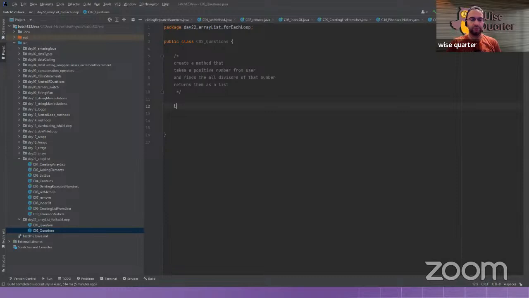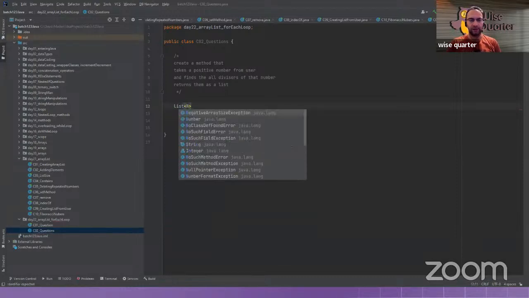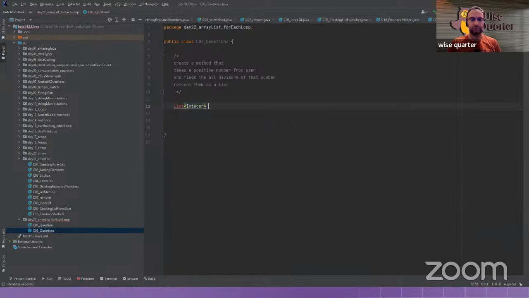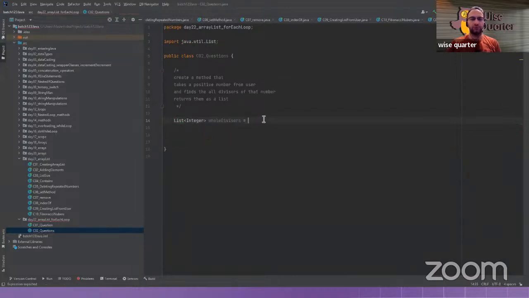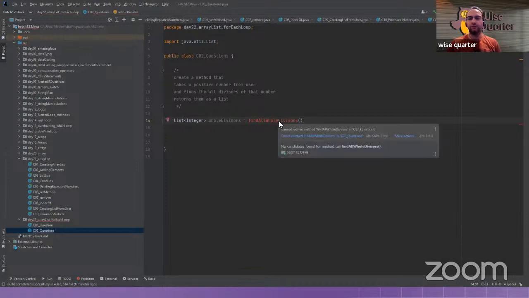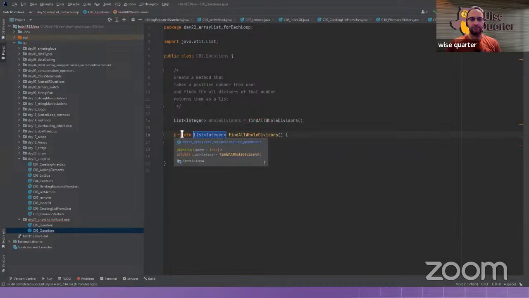First, I need to create a method, but this method will return a list. Let's create the list. It will have integers, the whole divisors. It will be equal to the find all divisors method. We are not going to send any value to it. The method will take the value itself.